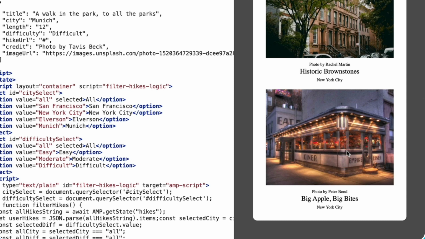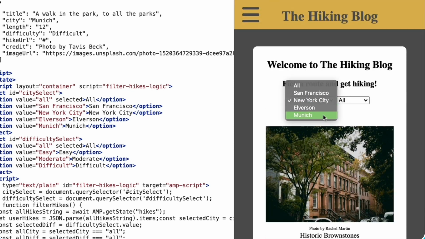And perfect! I've successfully added custom JavaScript to my AMP page.